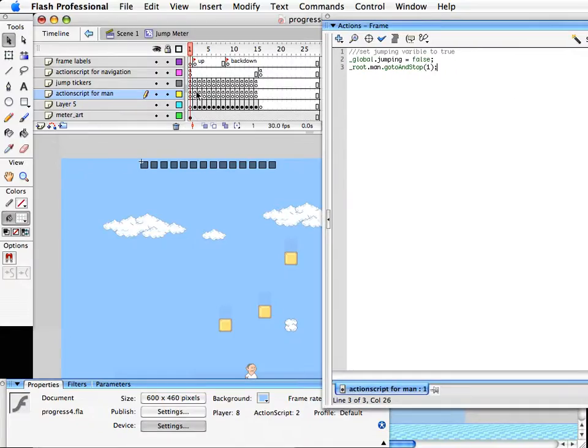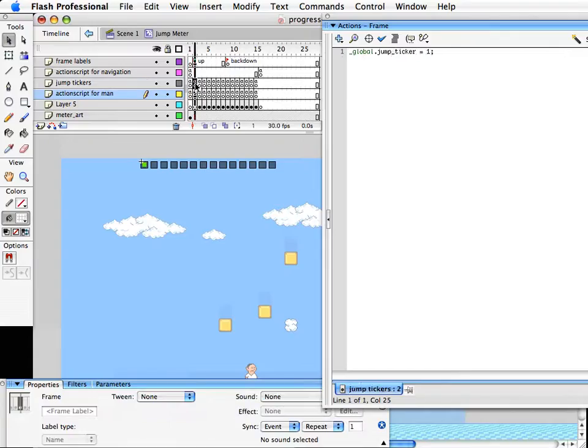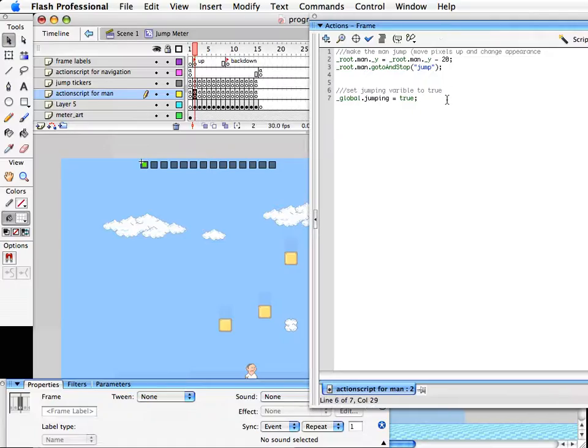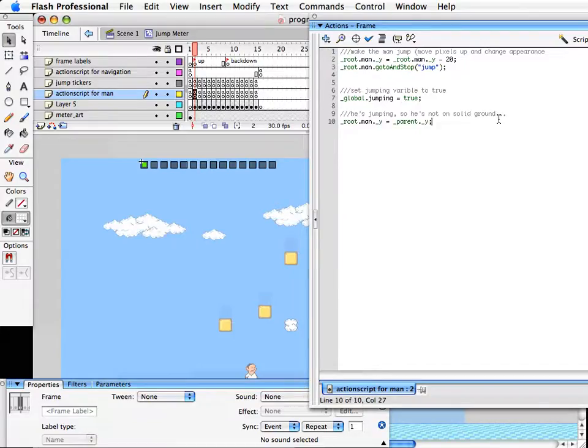And one of the things we can set up now is on the second frame, when this guy begins to jump, we know that he won't be on solid ground anymore. So we'll say he's jumping. And we can now say, oops.